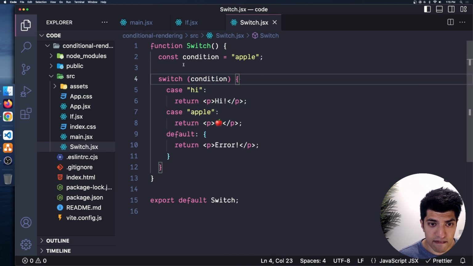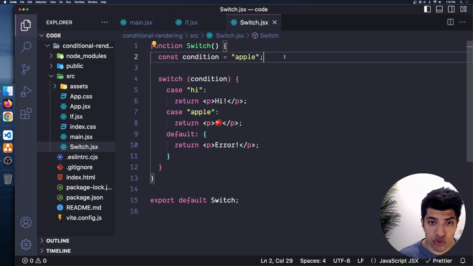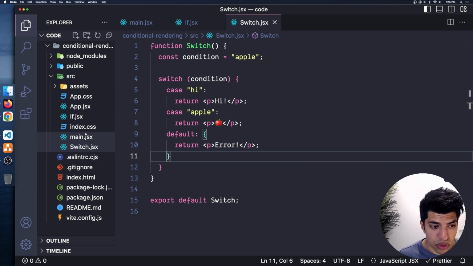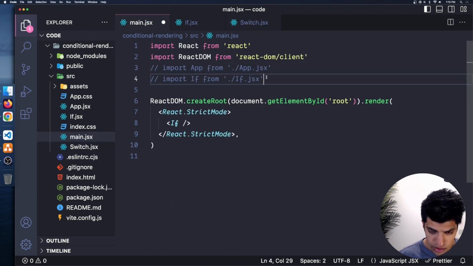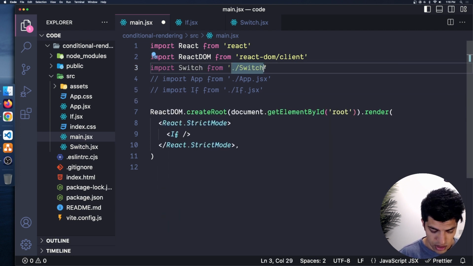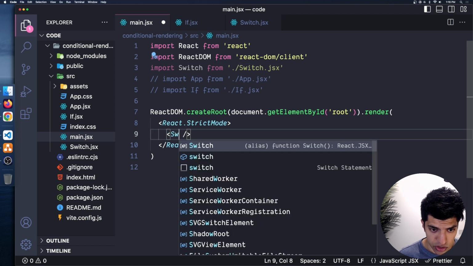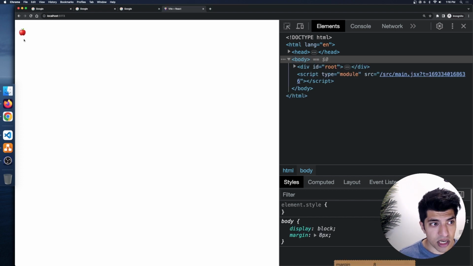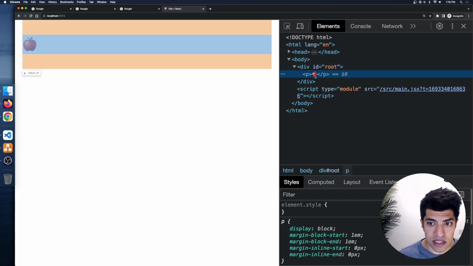So in this case, what we have is a string value that we're switching on. And it's not going to match this case, so we're not going to see that JSX return. It is going to match this case. We're going to see a p tag with the Apple emoji inside it. If we don't have anything in there, then we expect to see the error. So I'm going to import that in my main here. And I'll just say switch from switch.jsx. And I will put my switch right there. Perfect. So if we come back here, we will see our Apple emoji there, very small emoji, but there it is. And that's showing up inside of our p tag.